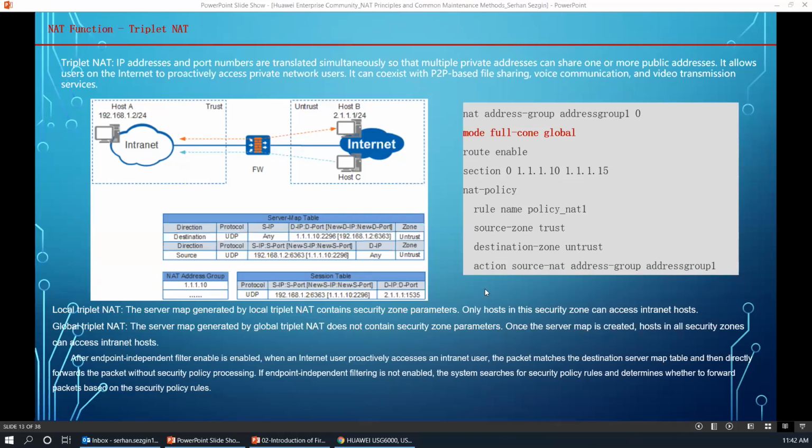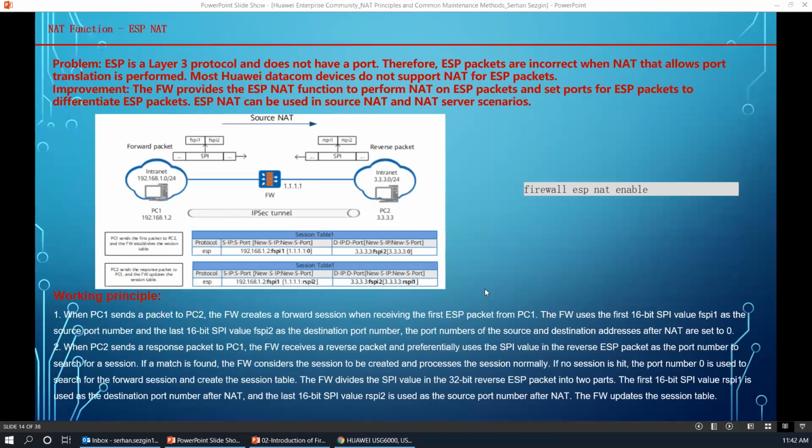ESP NAT. ESP is a layer 3 protocol and does not have a port. Therefore, ESP packets are incorrect when NAT that allows port translation is performed. Most Huawei Datacom devices do not support NAT for ESP packets. Improvement: the firewall provides the ESP NAT function to perform NAT on ESP packets and set ports for ESP packets, differentiating ESP packets. ESP NAT can be used in source NAT and NAT server scenarios.